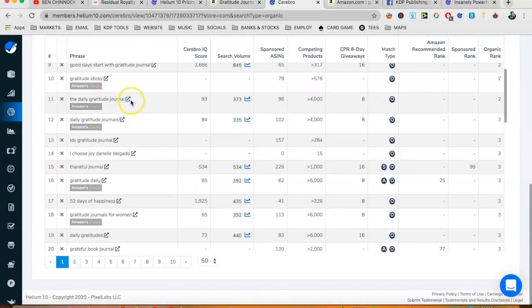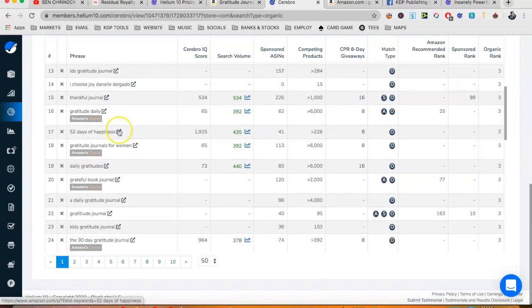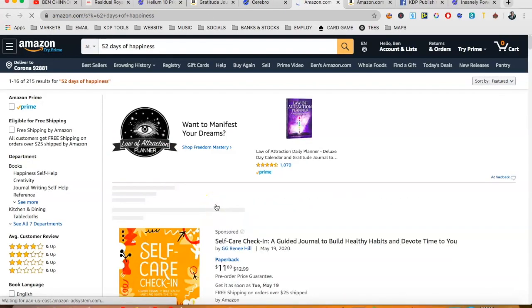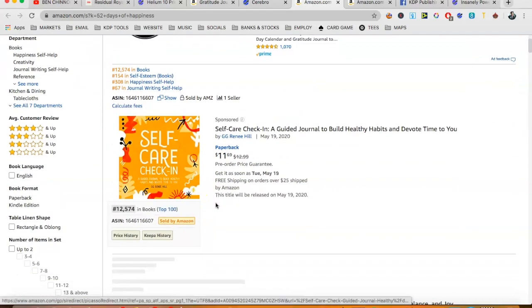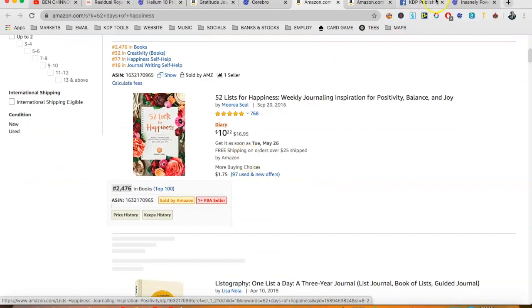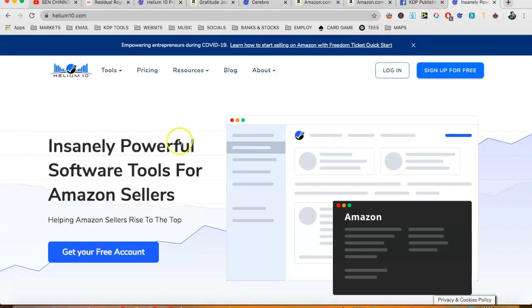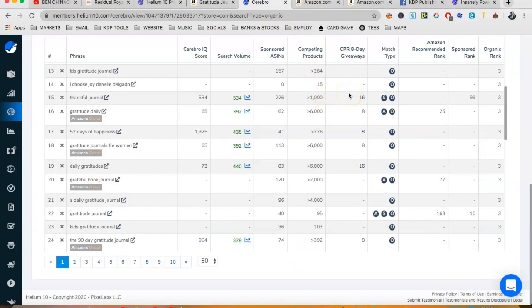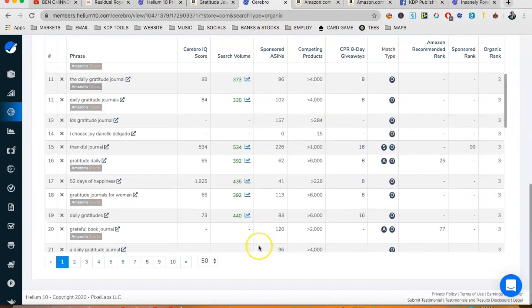Click on one of these keywords, for example, if you press this button, 52 days of happiness. So that's got quite a high Cerebro score. If we just click on that, it brings us straight here and it shows us the results for that keyword as well. So again, that's extremely helpful, and you can just keep that cycle going, and it is a very, very powerful tool to use. I couldn't recommend it enough. Above all, it's absolutely free for the first 50 keywords.